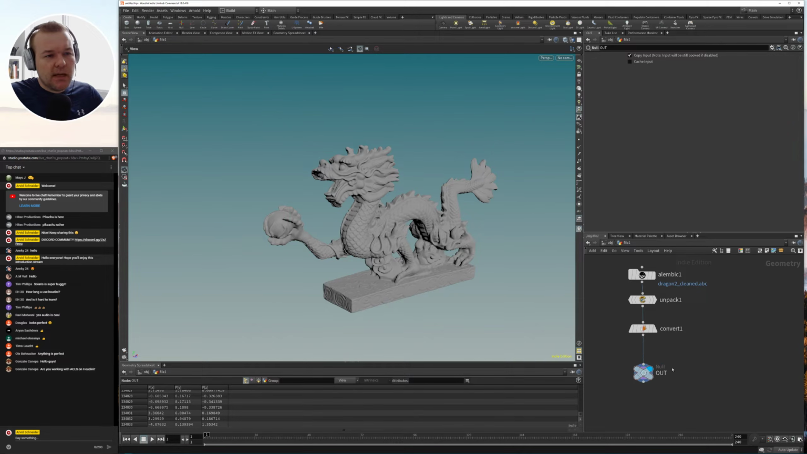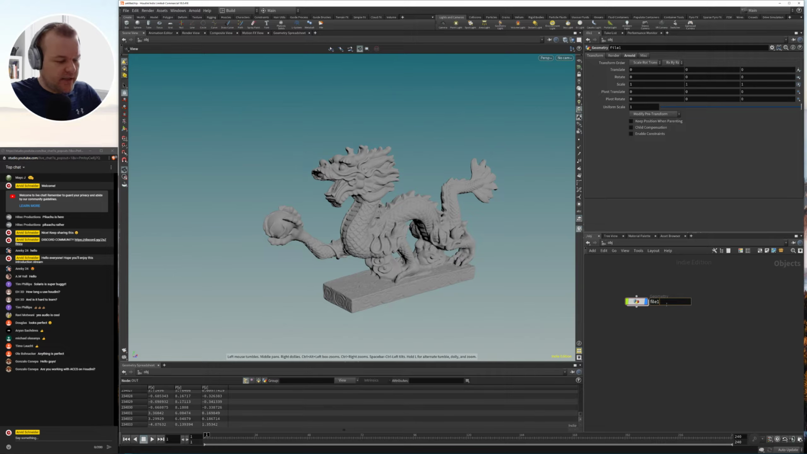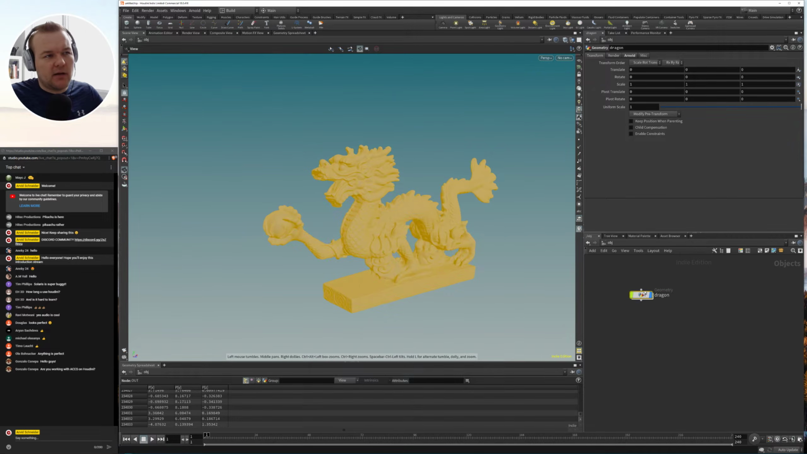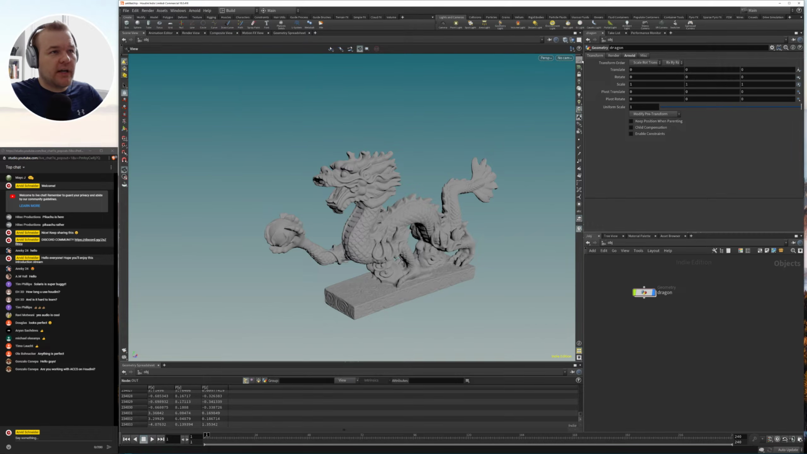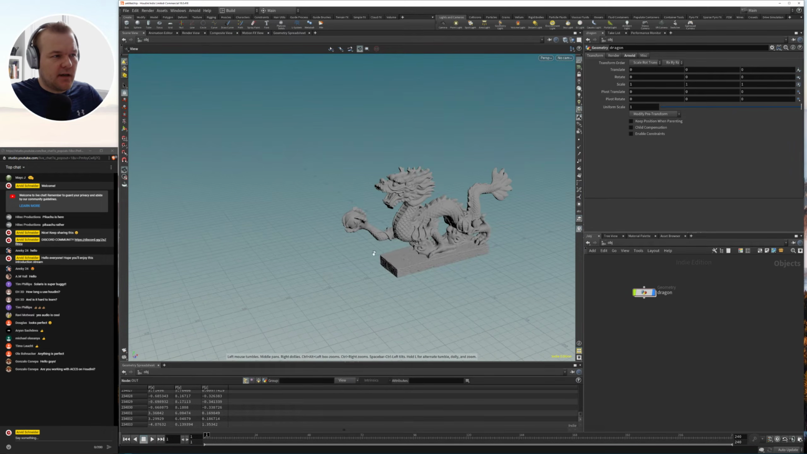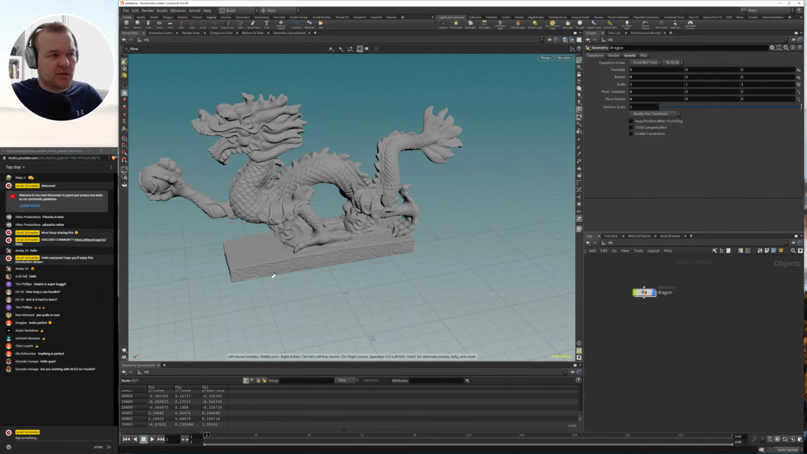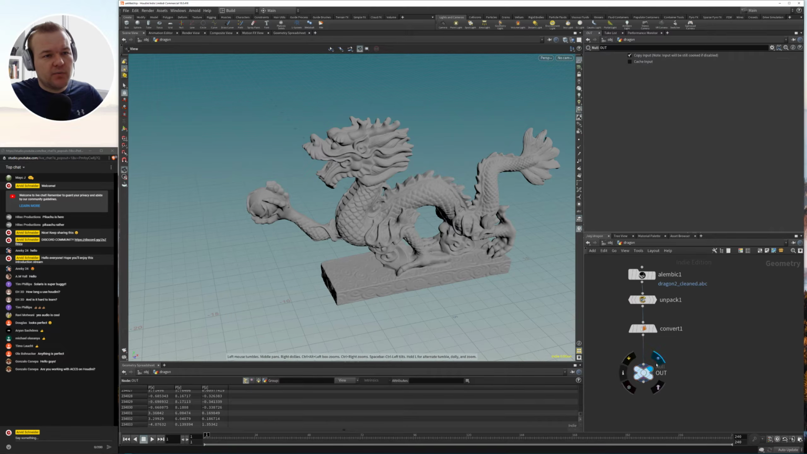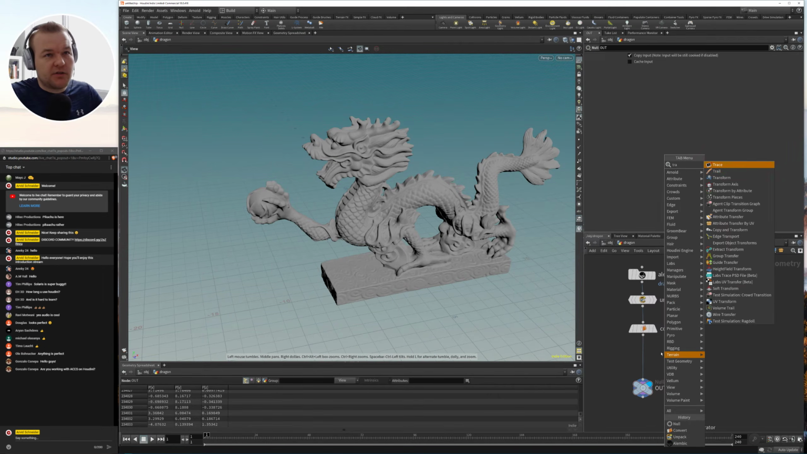And now if I go out here, I can actually rename this. Let's just call this dragon. So this is now my object, or my object context. Right now the scale for this is 10 meters large, so obviously it's too big. So let's just do a transform in here to scale it down.